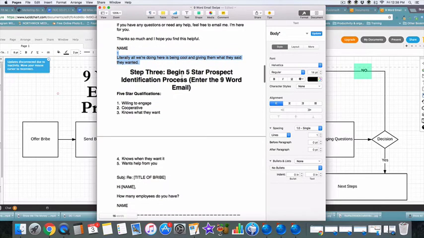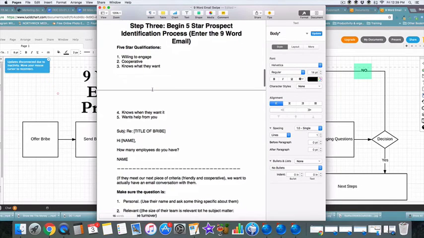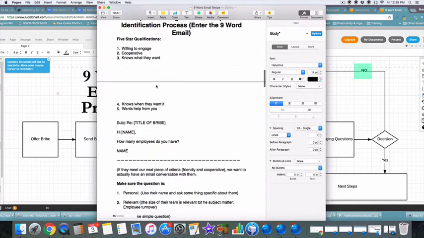Okay? Now, step 3, we're going to go on to beginning the 5-star prospect identification process. Now, from here, we have 5-star qualifications. People have to be willing to engage. Okay? That's number 1. Number 2 is to be cooperative. Number 3 is they must know what they want. Number 4 is they must know when they want it. And number 5 is they're going to want help from you.